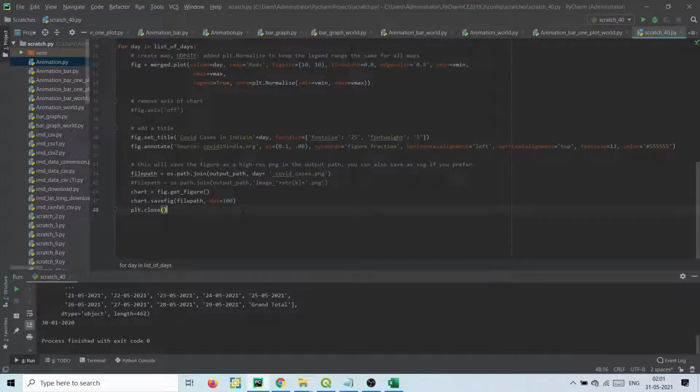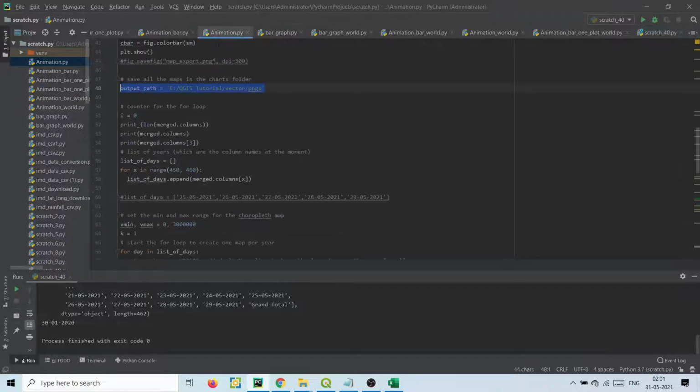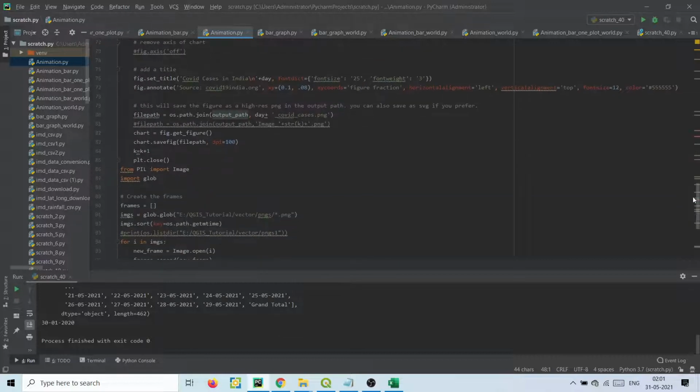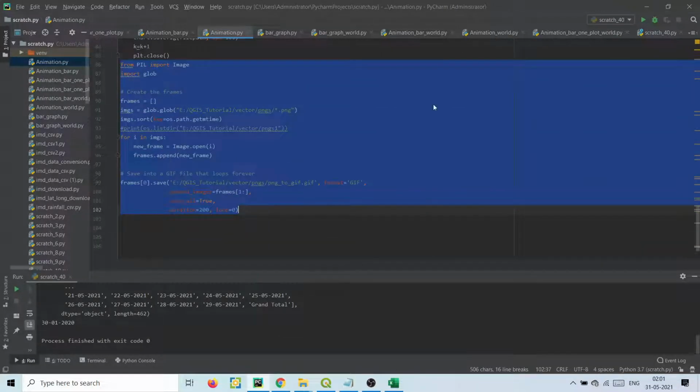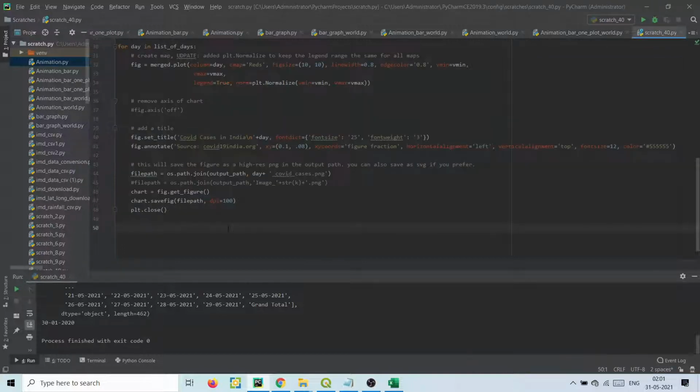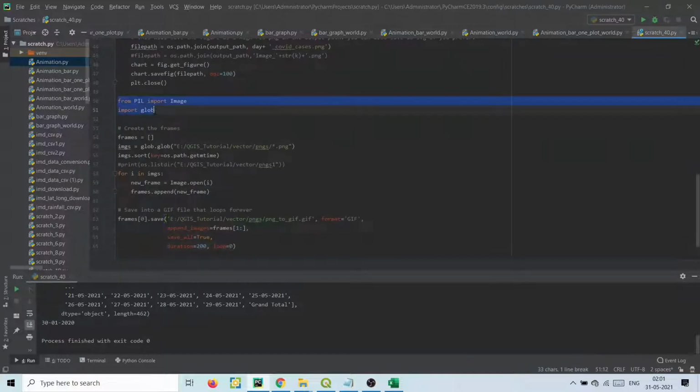After that, now we have to create a GIF out of it. For that a very small code is there. Let me go through that. This is the code. I will explain this also. First we import these libraries which we are going to use. Then we are giving the path of the folder where all our PNGs are.